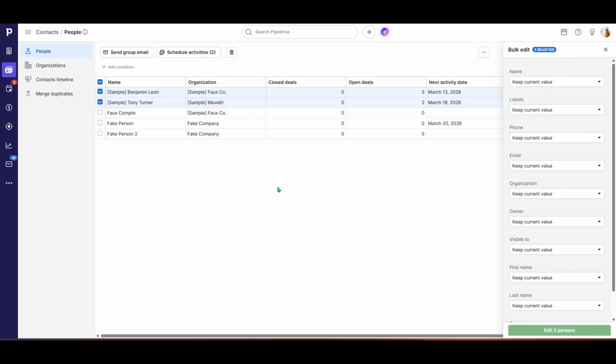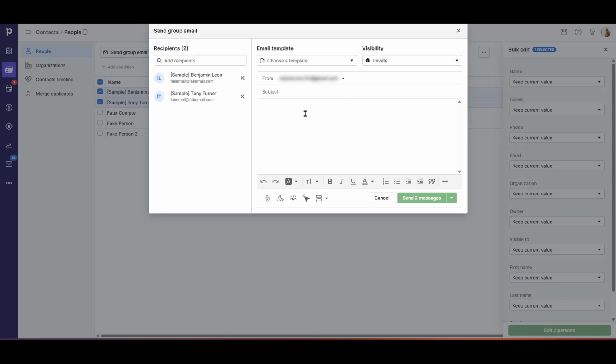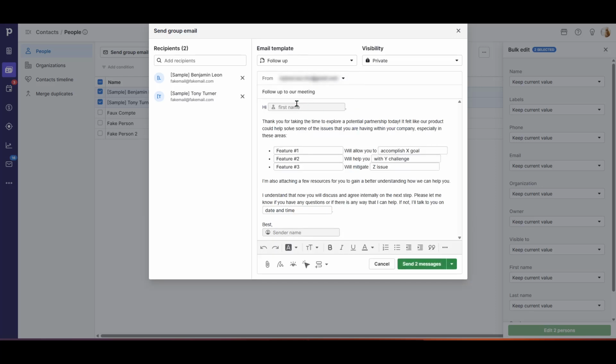Keep your message concise, focused on a single purpose, and crystal clear about any next steps you want readers to take. If you need to, you can attach a file or add a link, and it's always a good idea to proofread before sending. Check that your tone matches your relationship with the recipients and that all placeholders look correct. When everything looks good, click Send and you're done.